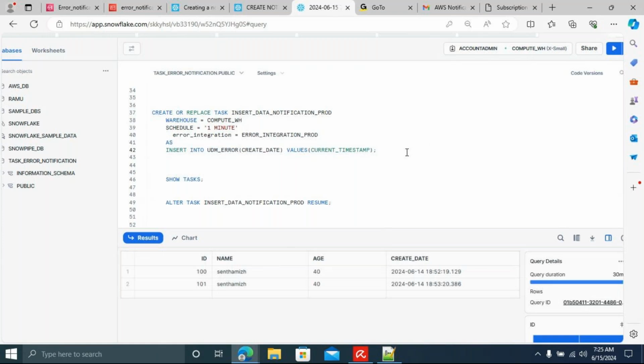Now automatically a mail is sent to my email through SNS, Simple Notification Service. I'm going to drop the table, guys. I will keep the command like this. What's the table name? UDM error table, right? Drop table name. That's it.